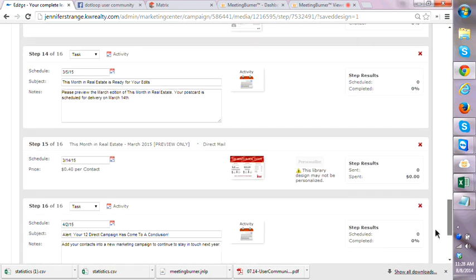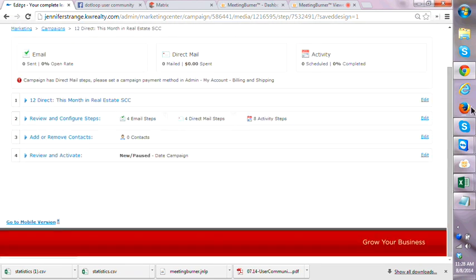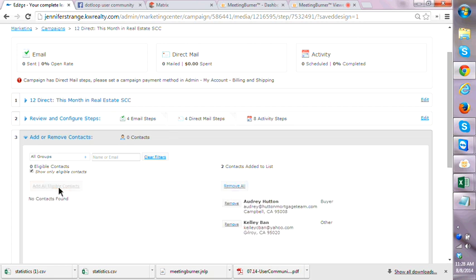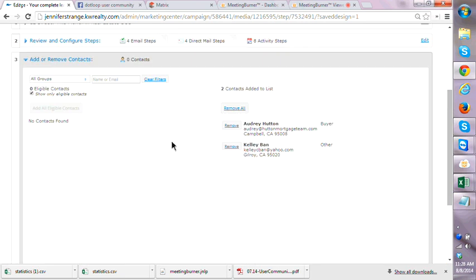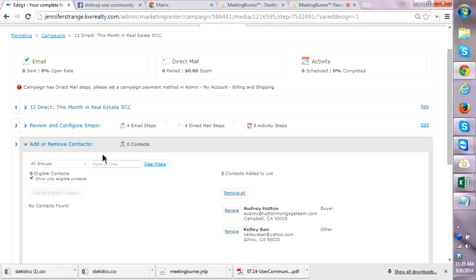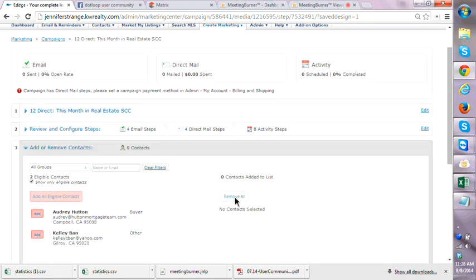What we've done is we're going to go down here. This is a campaign. We're going to click on Save and Continue, and the next step is Add or Remove Contacts. So I'm going to click on this, and I'm going to click on Add All Eligible Contacts. I wonder how many there are, and there's only 2. So I don't really know why there's only 2. I'm going to remove all. I'm going to have to ask Jennifer why.